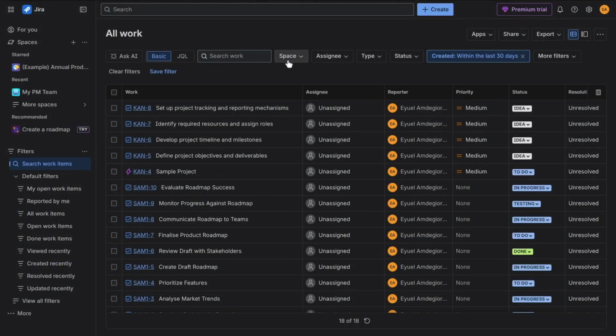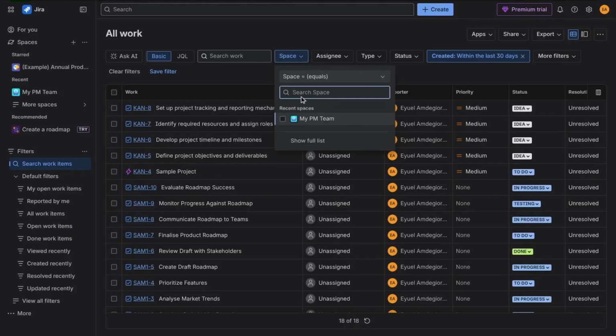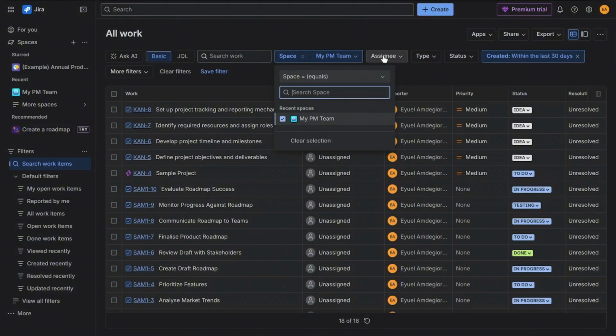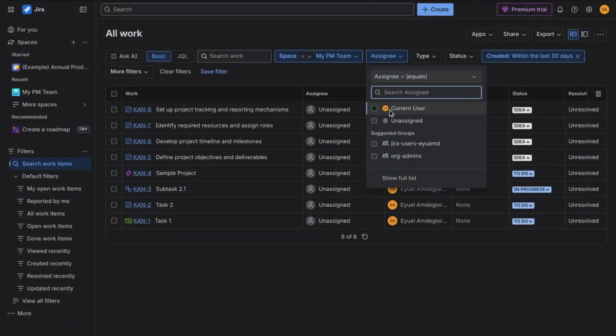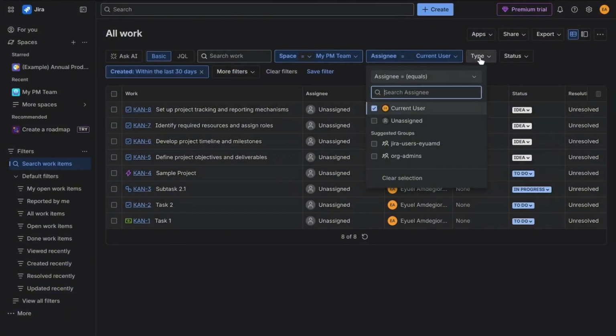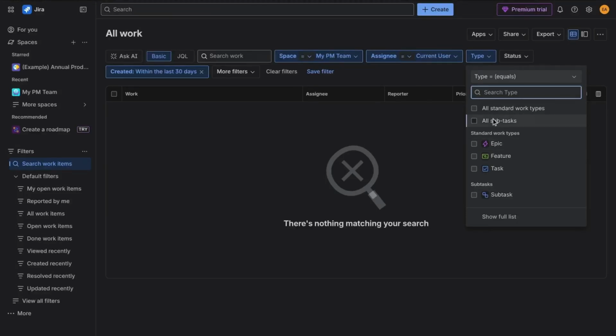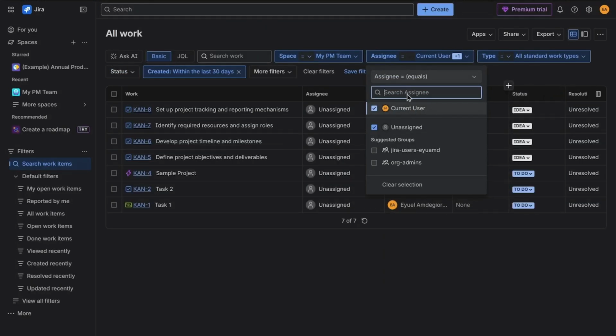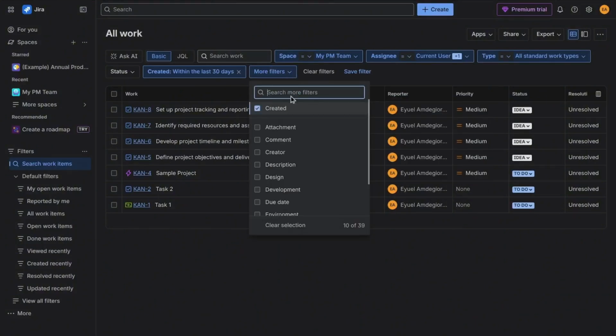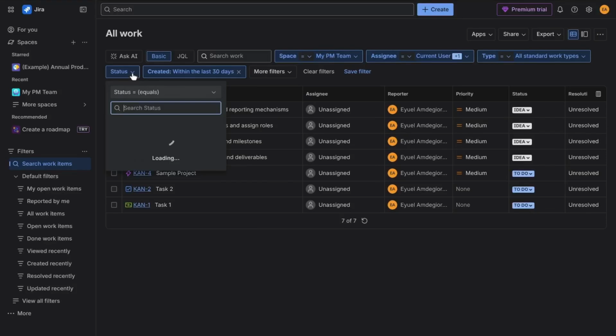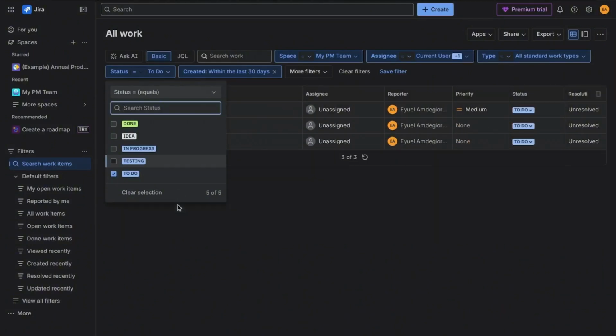You can choose your space, also select your assignees, the type of work, either standard or subtasks. You could also choose more filters from the dropdown, and also filter the status of the project. As you adjust your criteria, Jira automatically updates the issue list in real time.